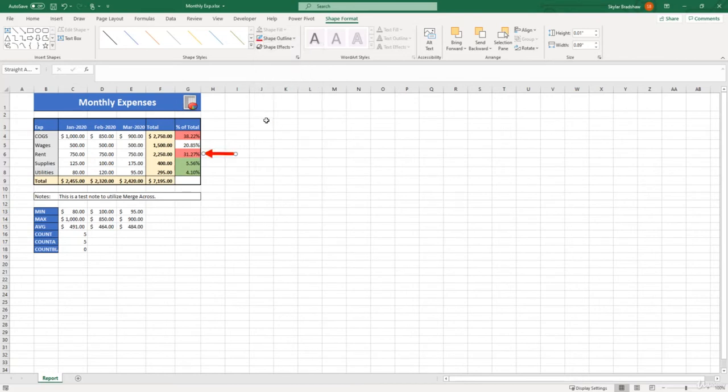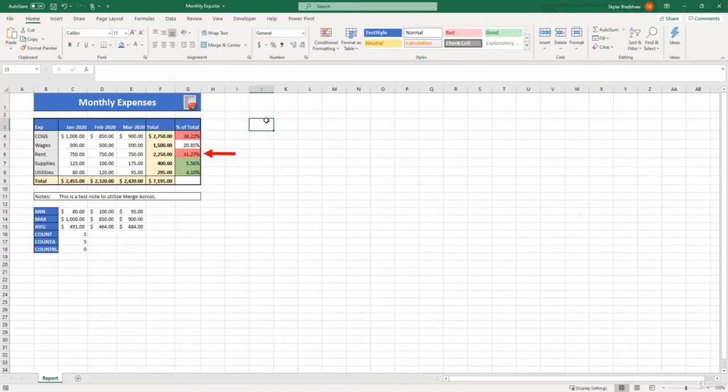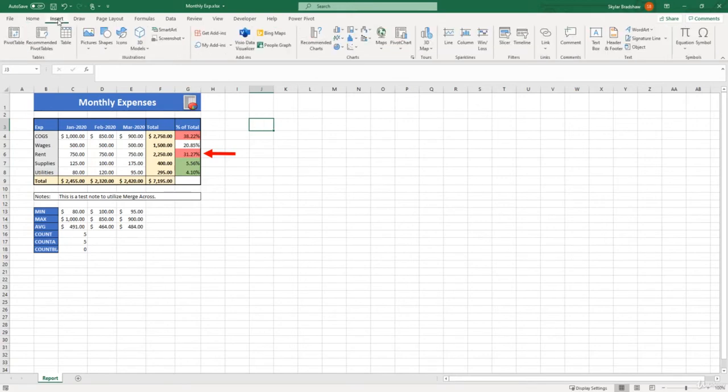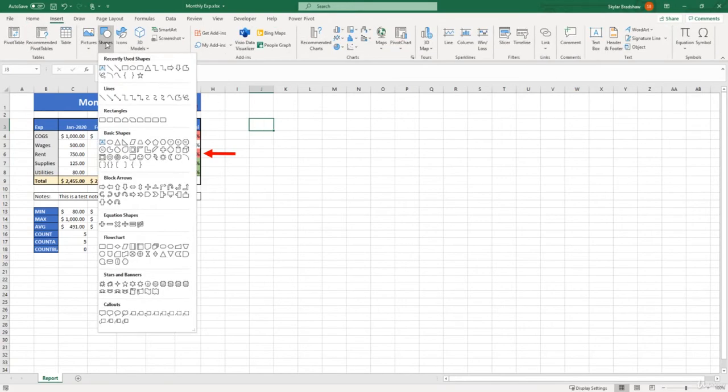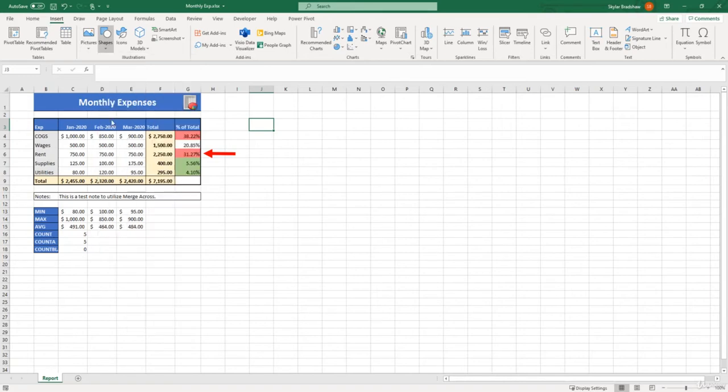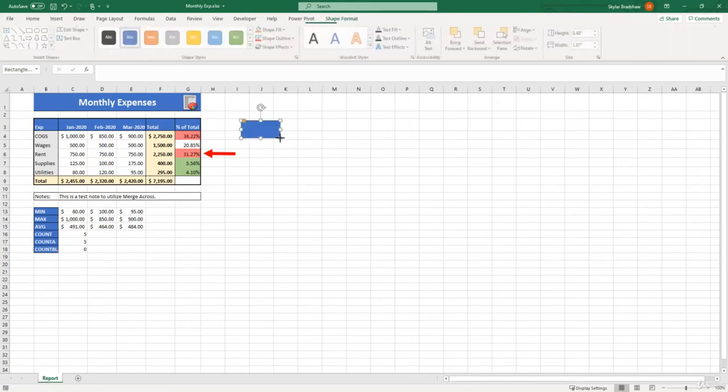And now once a user looks at this report, that arrow really draws their attention to look at the rent expense. So to get more practice in, let's go back to the Insert tab, go to Shapes, and this time let's select a rounded rectangle. And then we can click and drag to create the rectangle to the appropriate size and let go.